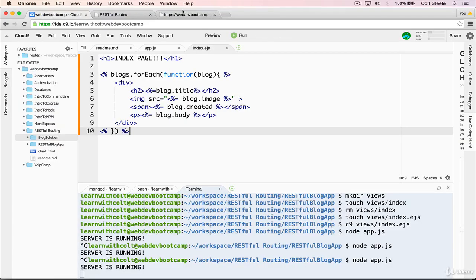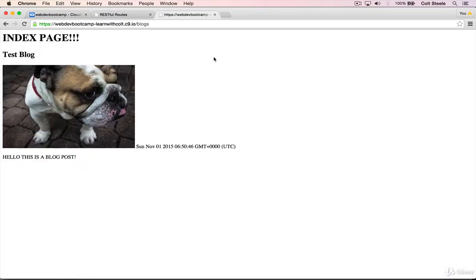Refresh the page, and you can see our first blog post is here. You'll just have to trust that this is working for now. Yes, it's showing us one. Technically, we don't know if it's showing us all of them yet because we only have one in the database. In the next video, we'll work on new and create.